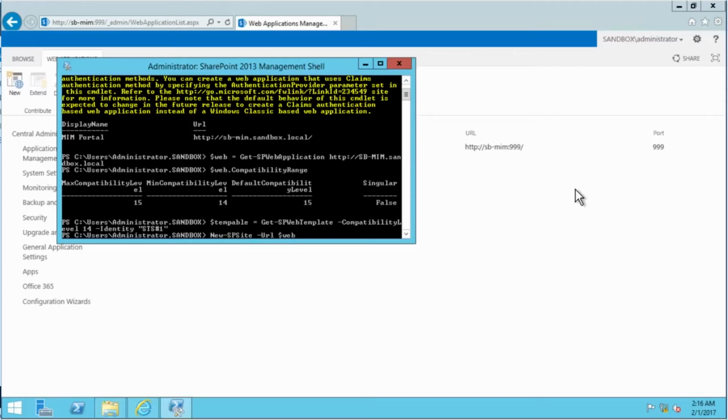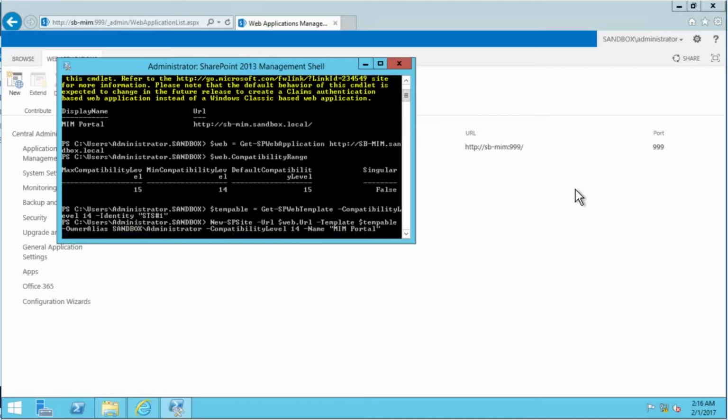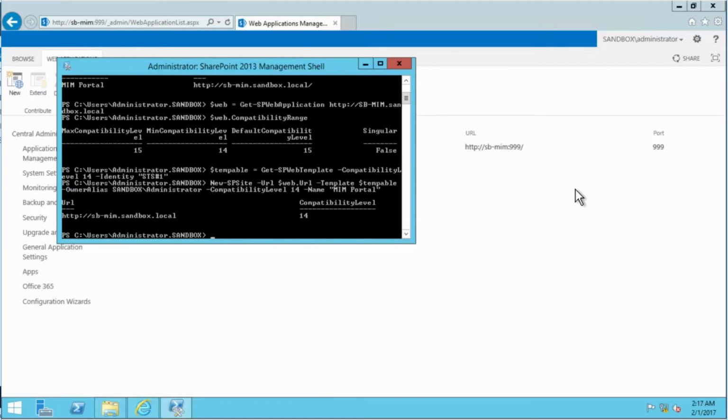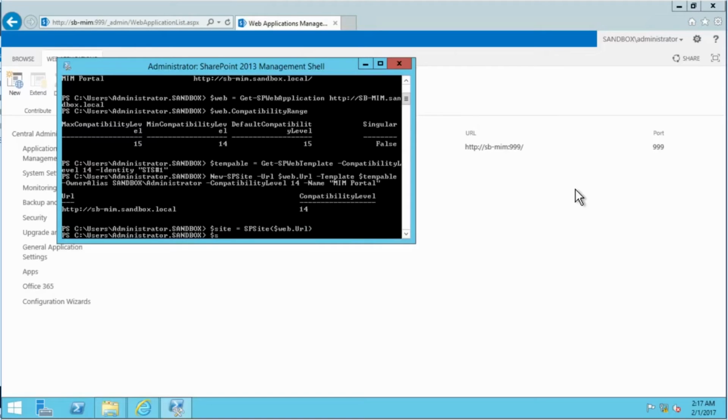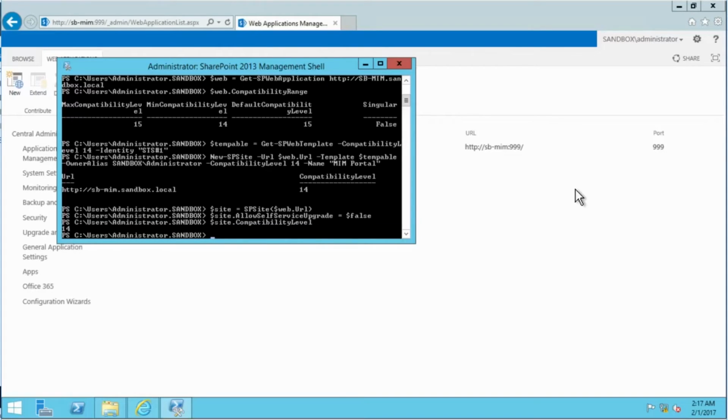Now we can say New-SPSite. The URL is going to be the web.url. The template is going to be that variable we just set. The owner alias is going to be sandbox administrator. Compatibility level is going to be 14, and I'm going to name it MIM Portal. And we'll go ahead and say enter. Now we just have to set a couple of settings on here. We're going to get the SPSite here using the web.url, and site.AllowSelfServiceUpgrade is going to be $false, and then we'll just check the compatibility level on this, which is 14. Good.